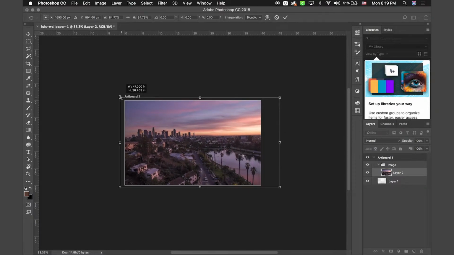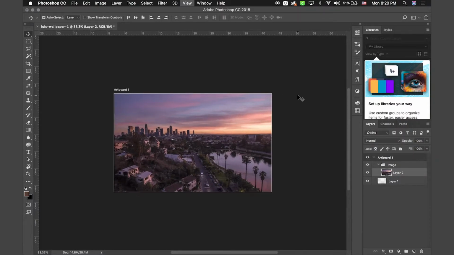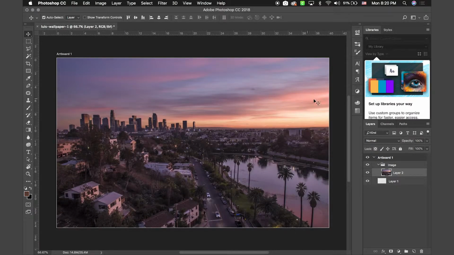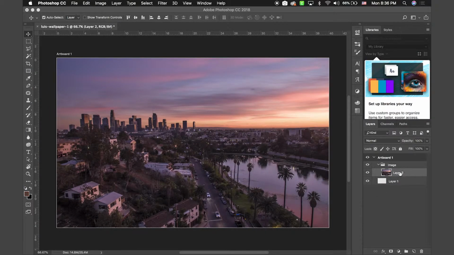I'm gonna stretch this out a little bit and I want to rotate it just a little bit, just so it looks, you know, horizontal. So let's do that. All right. So I'm trying to figure out what I should do with it. The last wallpaper was obviously black and white, so let's mess around with some options here.